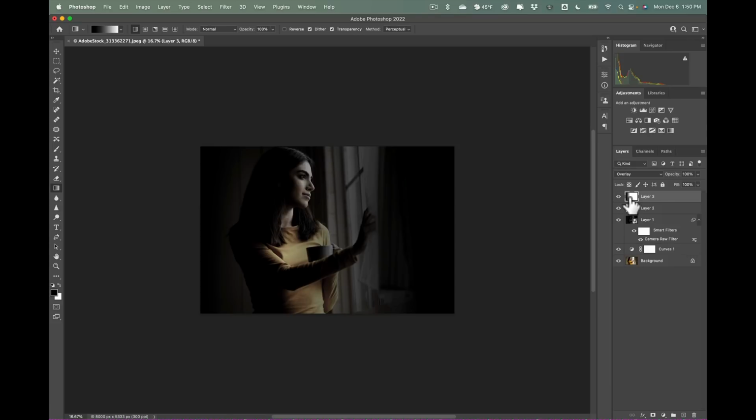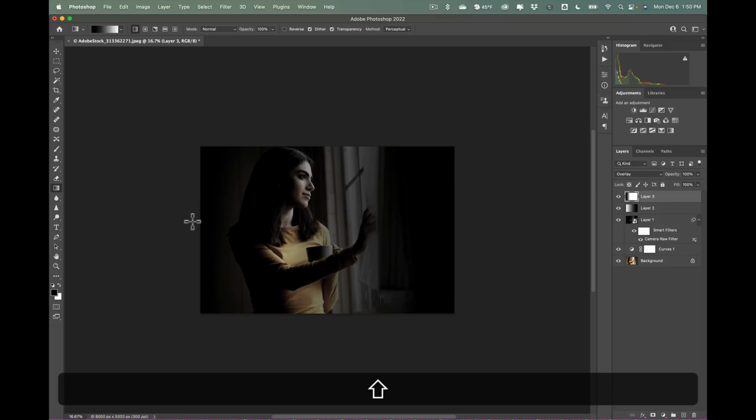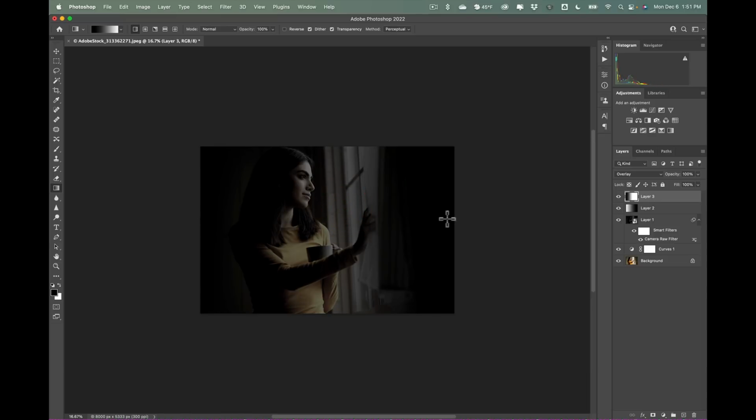Now, I didn't like that one. It didn't seem to get enough of that background. So I'm going to hold that Shift key in again and just redraw that one a little further. Draw a little further. Okay, now we're getting there.